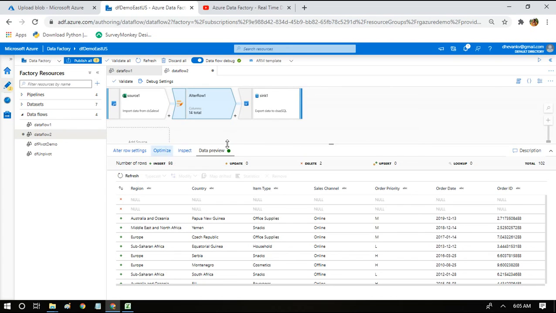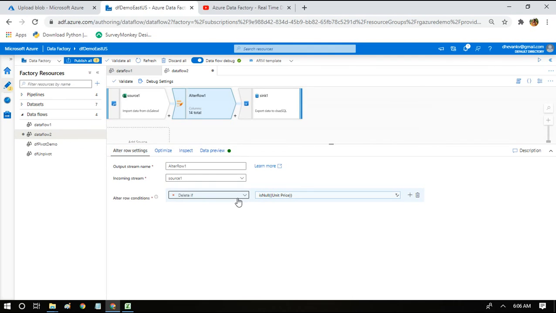So this is how we implement filtering the Excel file records based on the alter row condition. If you have any doubts about this session, please let me know. In the next session, what we are going to see is how to implement the other settings, how to handle insert, update and upsert. We'll be seeing that in the next session.